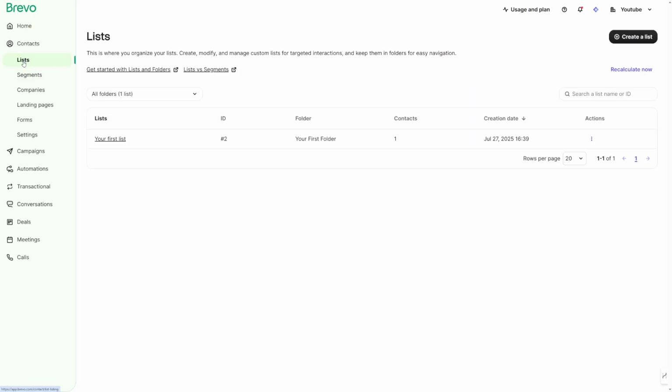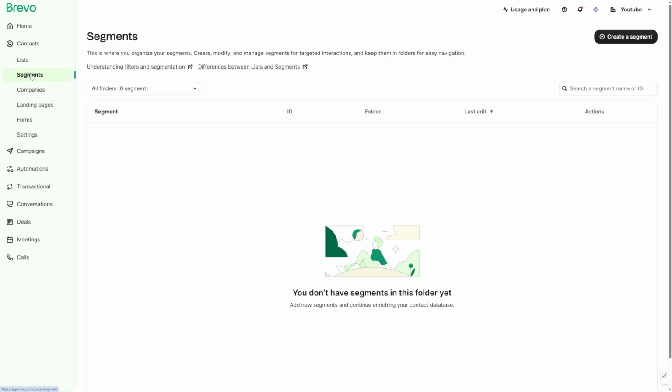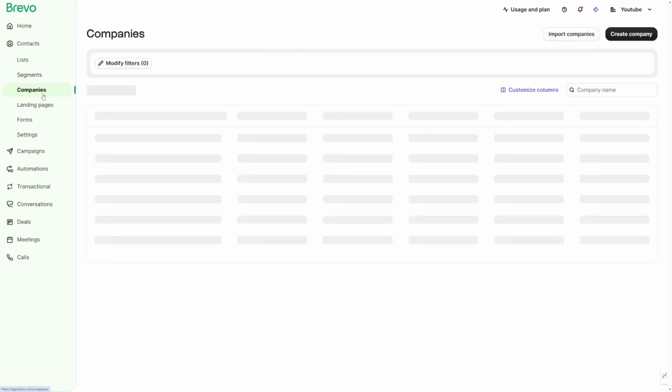First of all, there's going to be a list of all your contacts here once you do it, or you can now just organize your segments, right? For example, you can just separate different contacts into different segments. Then you've got companies here.